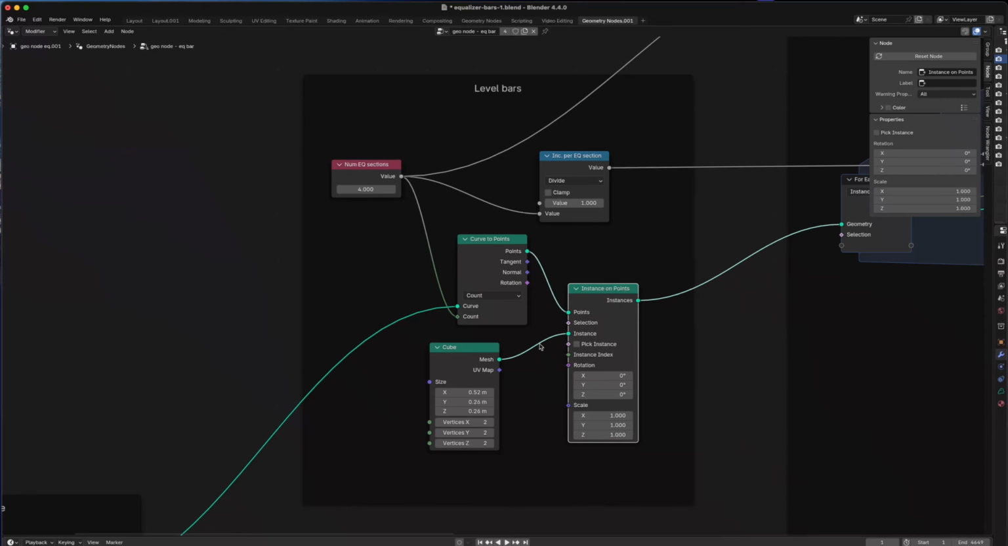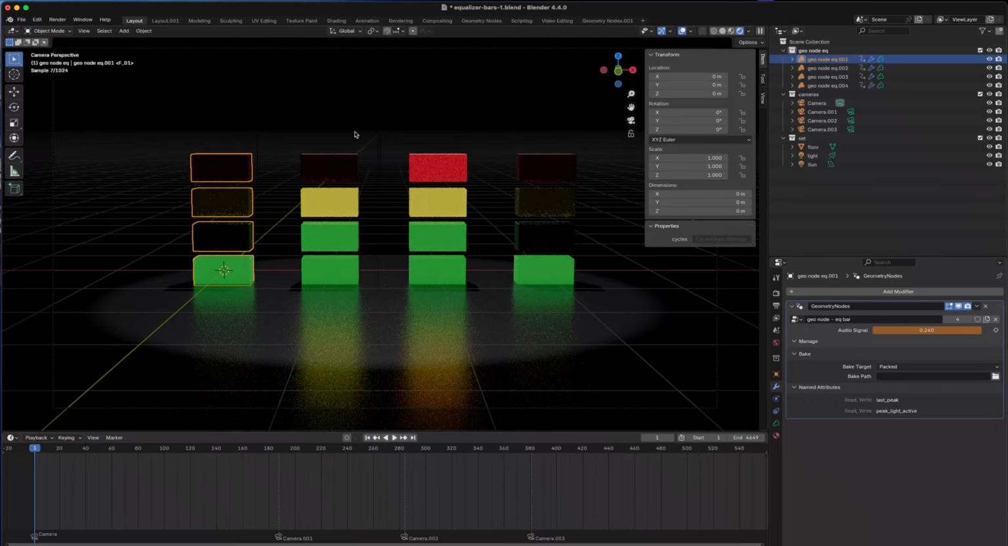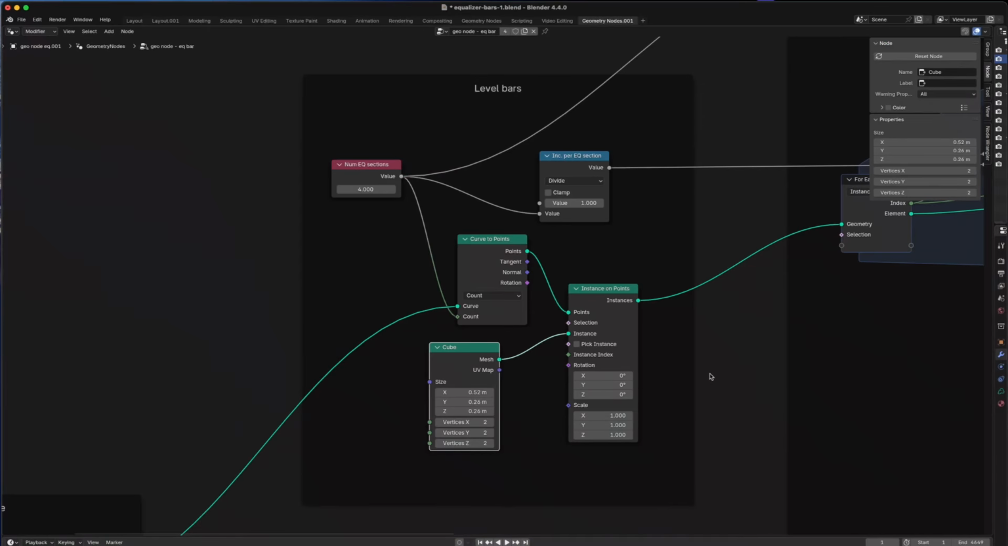So the instance on points, the instance we're using here is a cube right here, and so it's almost a cube. It's a rectangle. It's not quite a cube. You can see the X side is longer than the Y and the Z, which is why we get these horizontal looking bars. And so then we have this increment per EQ session here. And so that's going to be 1 divided by 4, so it gives us 0.25. We're going to be using that number later. We'll come back to it.